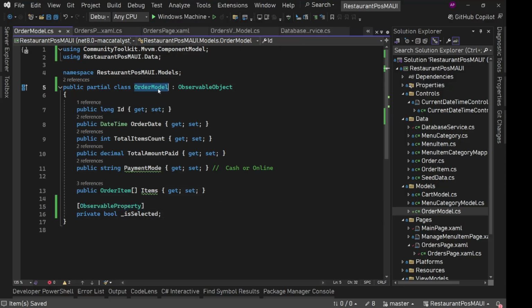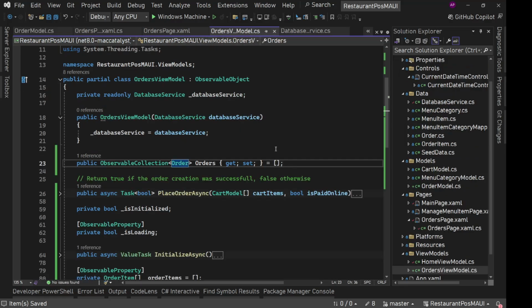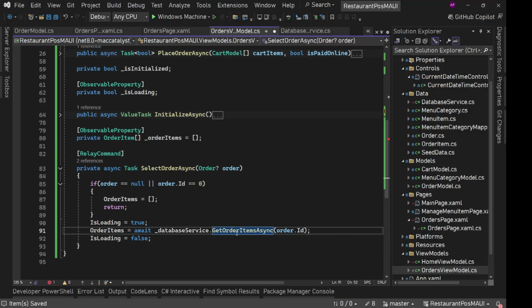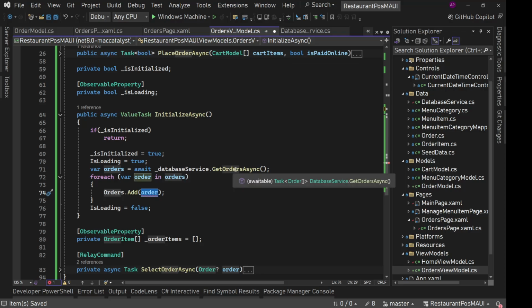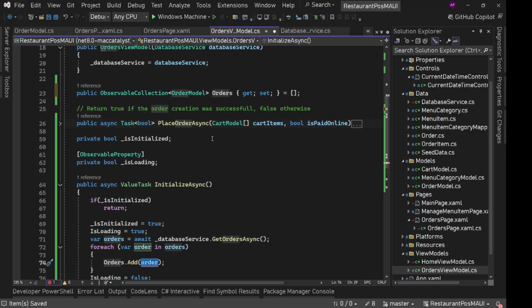Now we need to change one thing: we need to use this order model in our orders view model. So instead of orders, it should be order model. Now it will break here, because in initializing, from this GetOrdersAsync we get orders from the database, but we need order models here. So we have two approaches. Either we can convert in the GetOrdersAsync method, or we can convert directly here. We can use any approach.